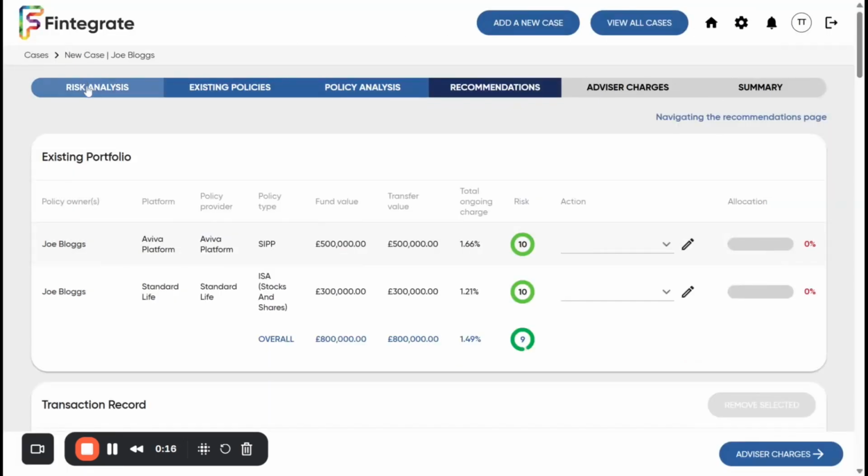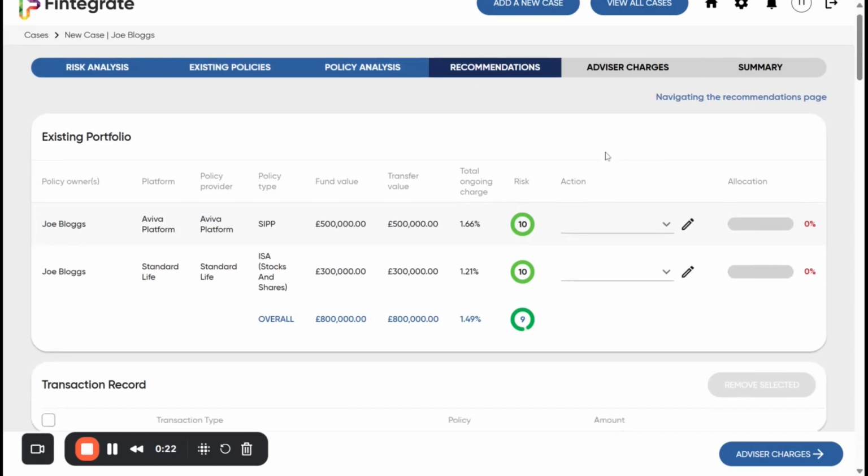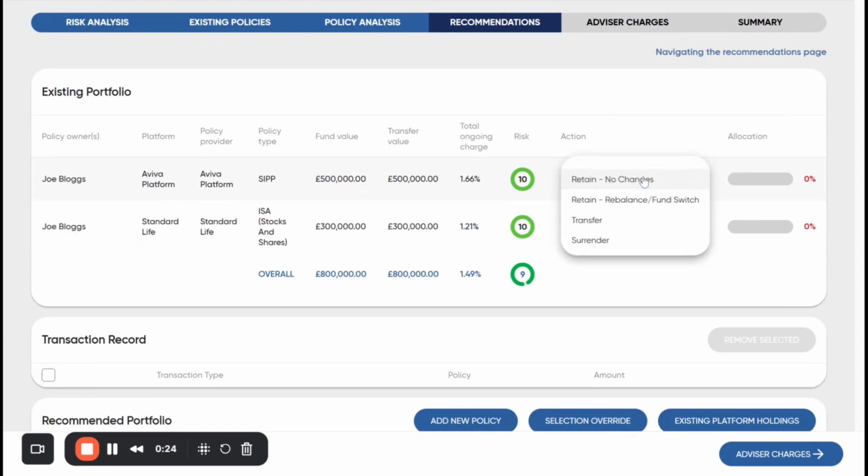Once you've completed the risk profiling, added your client's existing policies and analyzed them, you're ready to start building your recommendation. Each policy can now be assigned one of 4 actions: retain, no change. You keep the policy and its holdings exactly as they are.